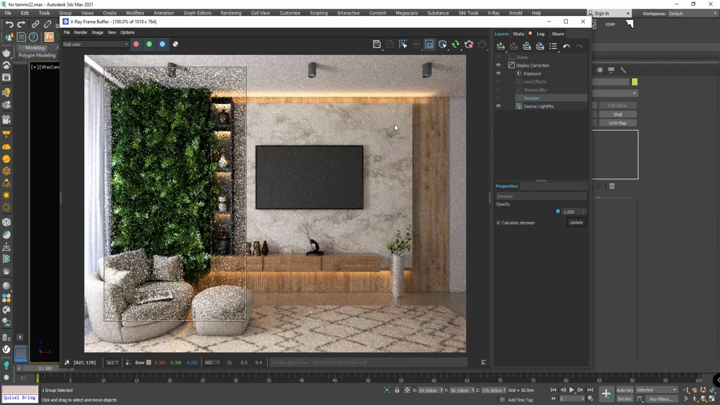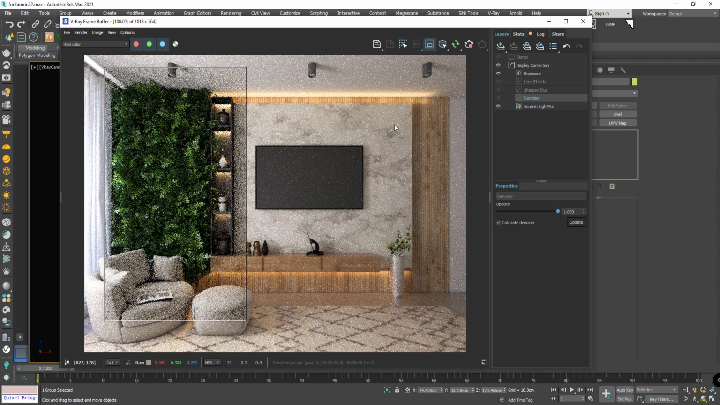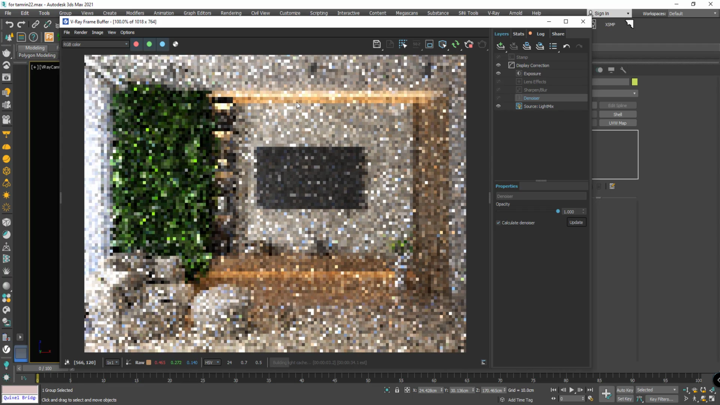It's so easy when you use Chaos Scatter in V-Ray 6, and I think Forest is not used anymore. Chaos Scatter is so good. It's the result. And let's test the rendering completely, not the preview version.